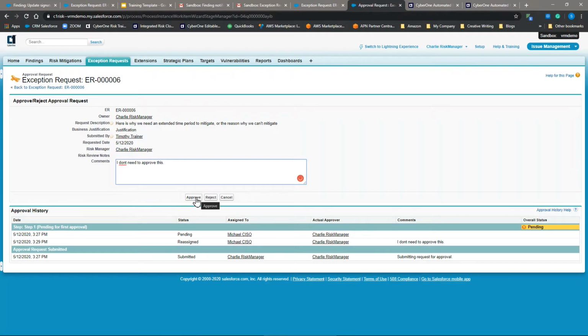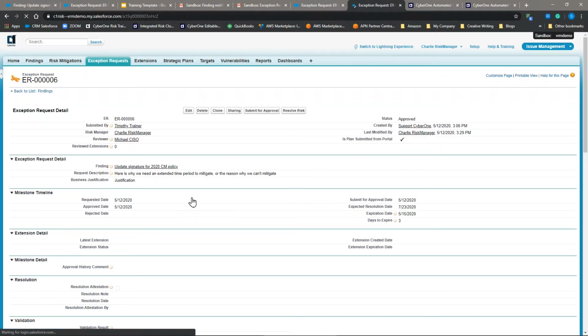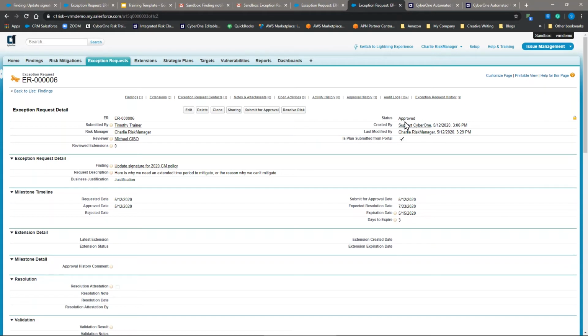And the approval will then show in the status. And then if we go into the portal, that will also notify the primary contact that the exception request has been approved. So let's have a look at that.